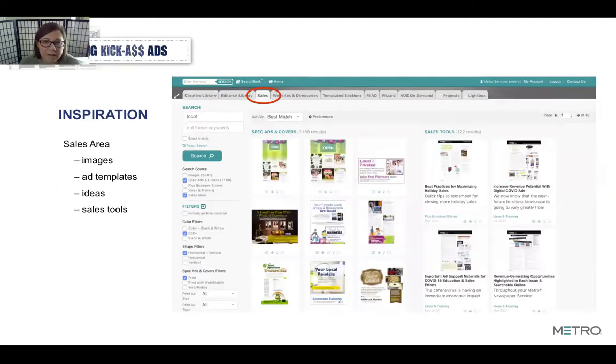If you are in sales and you're an MCC looking for ideas, you can search the same content that's in the creative library in the sales tab, but you also have the added benefit of being able to find revenue generating ideas in here and links to some other helpful sales tools also.